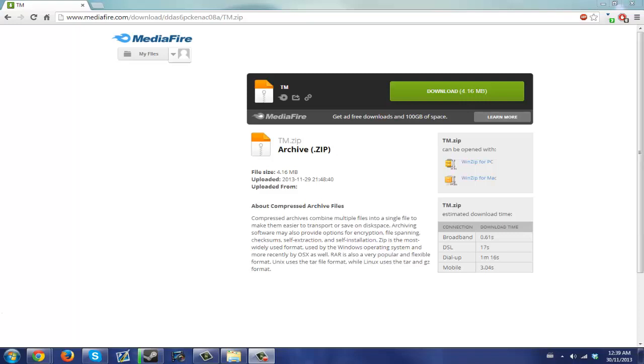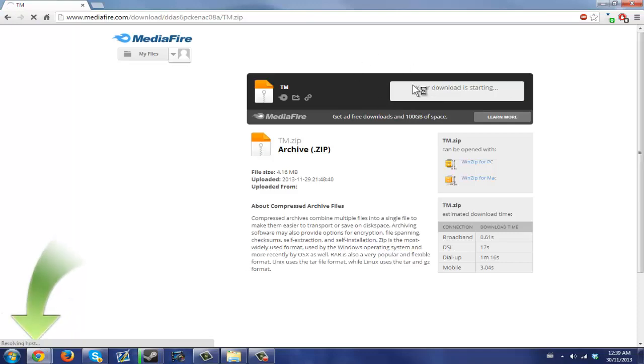So today we're releasing the TM or Trusted Mods Minecraft client. This is for version 1.6.2. We will be updating soon. There will be a new video once that is done. So we're going to go ahead here and there will be a download link in the description.